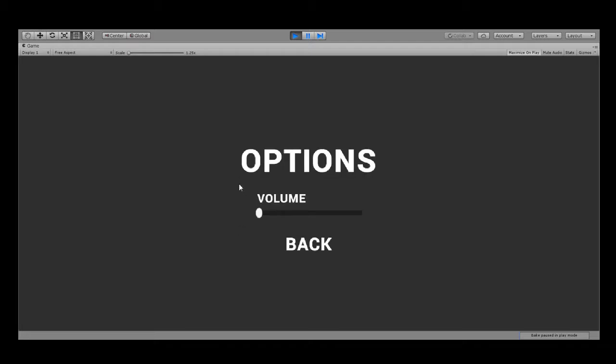Options: when you click on the options, you have an options menu and a volume bar which you can slide up and down. It's not fully working, only the slider is working at the moment. As I wish to carry on with this project after the video, I'd like to add sound, so I can turn it up and down.